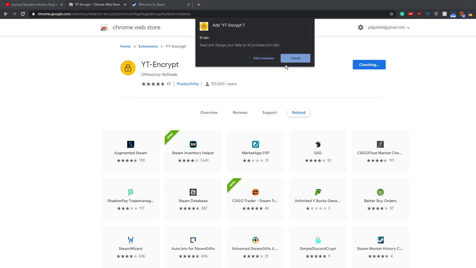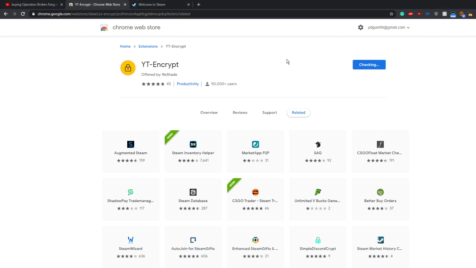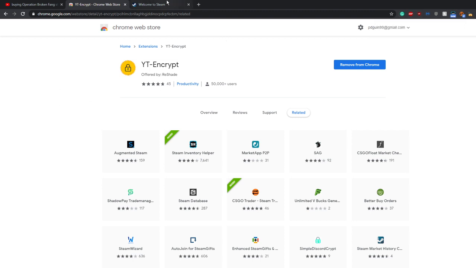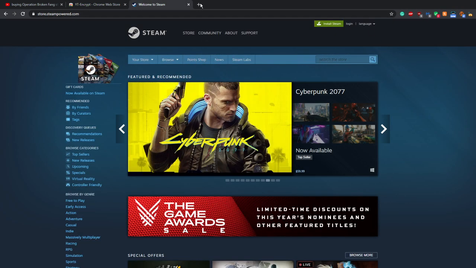You want to add it to Chrome. Add extension. Pretty simple as that. And then once you got that, you want to go to your Steam.